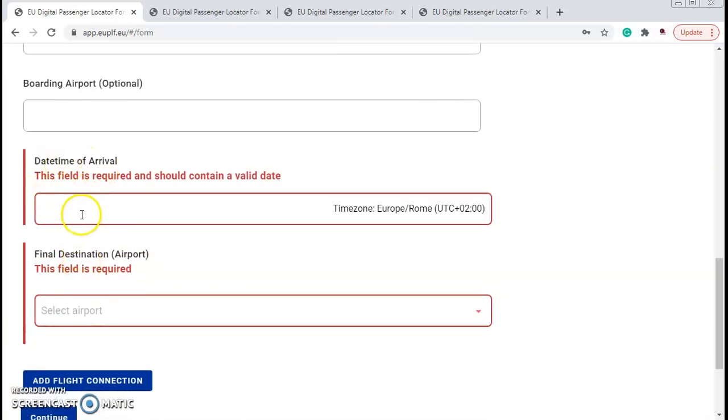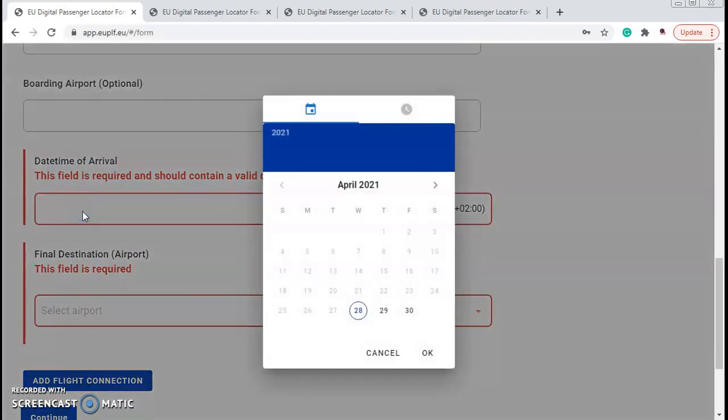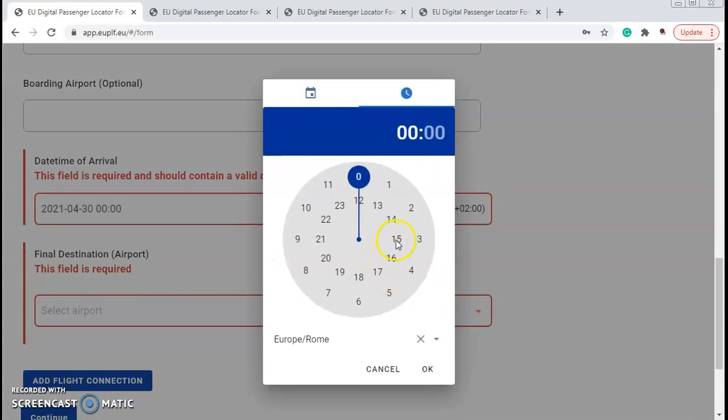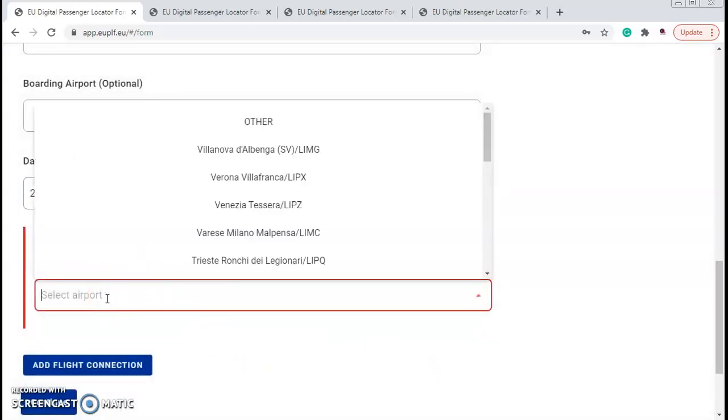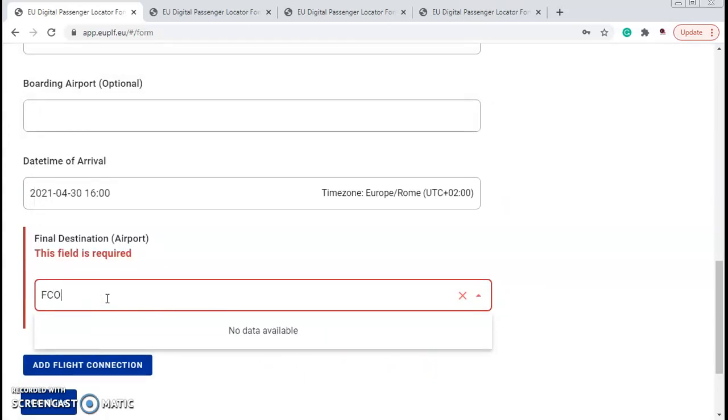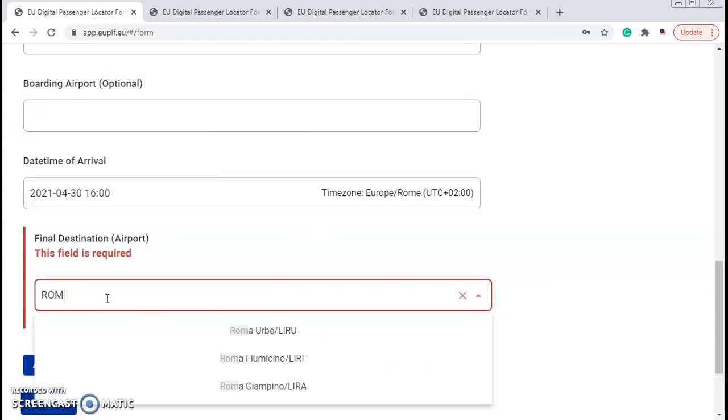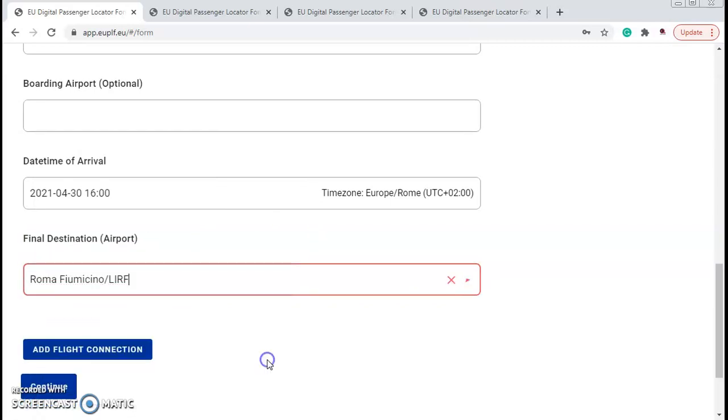Date and time of arrival, so we have to put the time of arrival. For example, if you are traveling tomorrow, we will arrive on the 30th, and we select the time, for example 4 p.m., and we give OK. This is Europe Rome time. Final destination is Rome, R-O-M. Fiumicino. Continue.